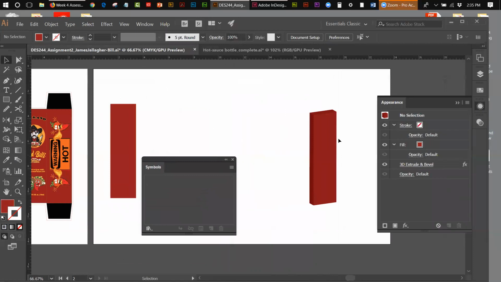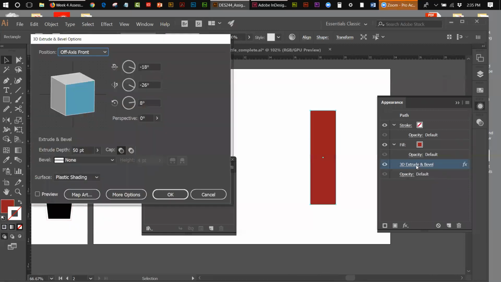Now, I'm going to click on this shape to select it again. And right here in my appearance panel, you'll see where it says 3D extrude and bevel. So what I'm going to do is click on that. And what that's going to do is throw me back into the 3D extrude and bevel dialog box, where I hit Preview to bring my setting back up.